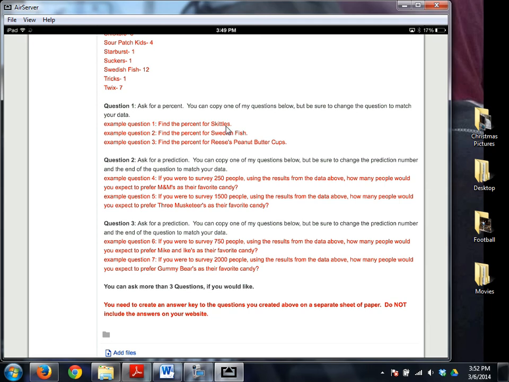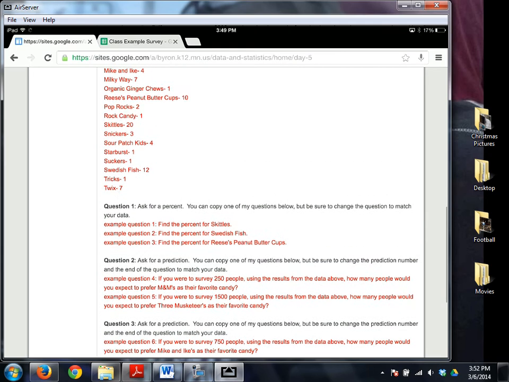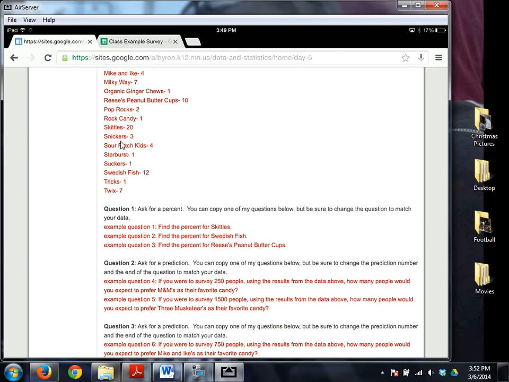Okay, well, you're not going to want to say find the percent for Skittles. You're going to want to say find the percent for, and then use a word that relates to your data. Skittles is one of my pieces of data. You're going to want to pick one of your words up here. Maybe pick one of your more popular ones.